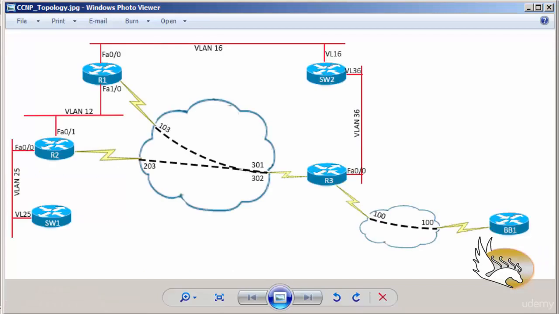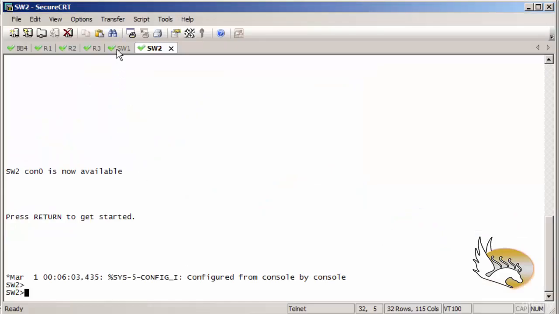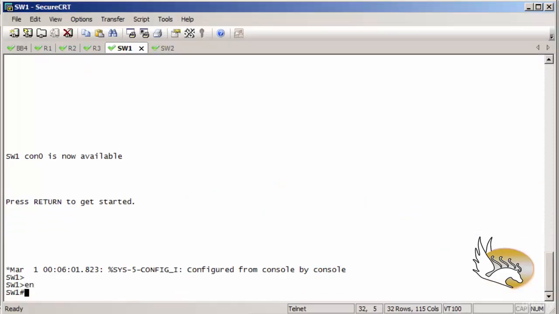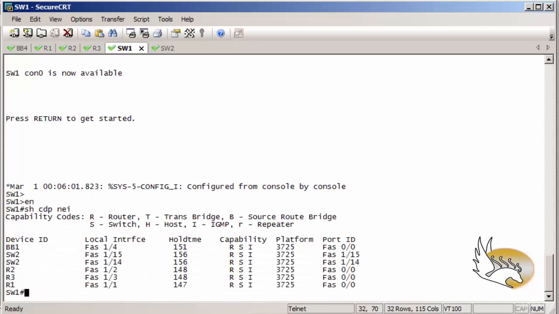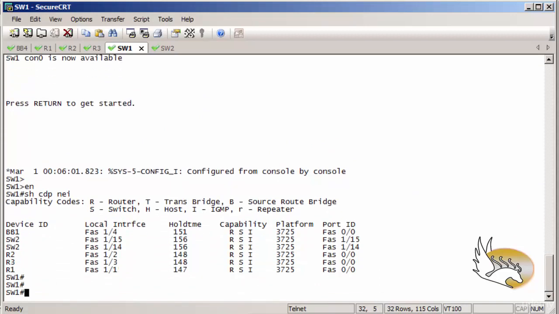Now that I have created trunk ports between switches and I have created VLANs, I want to assign each interface of these routers to the correct VLAN. So let's start with the interfaces of router 1. I know that the 0/0 interfaces are connected to switch 1 and the 0/1 interfaces are connected to switch 2. But the better approach is to go to the switch, go to enable mode and run show CDP neighbors. If I do this, I will know which interfaces are connected to this specific device.